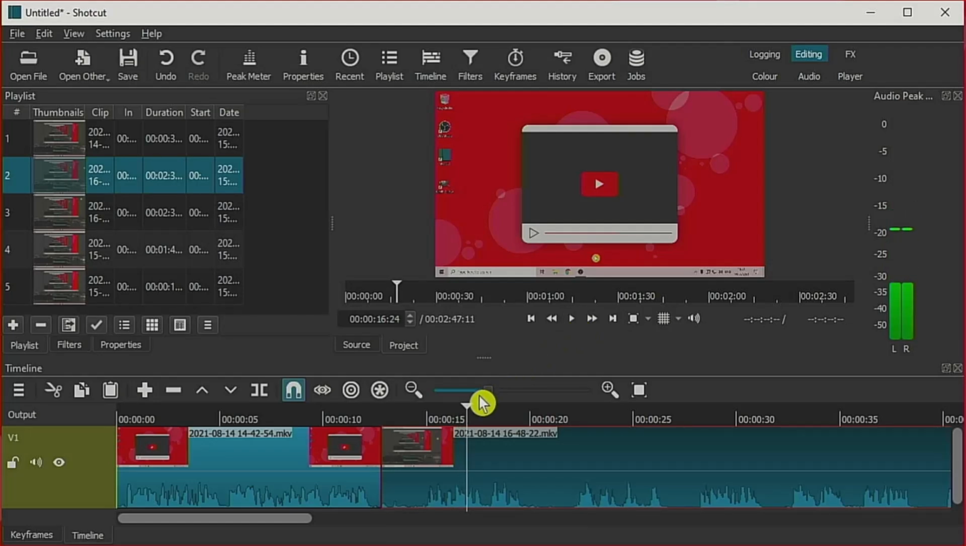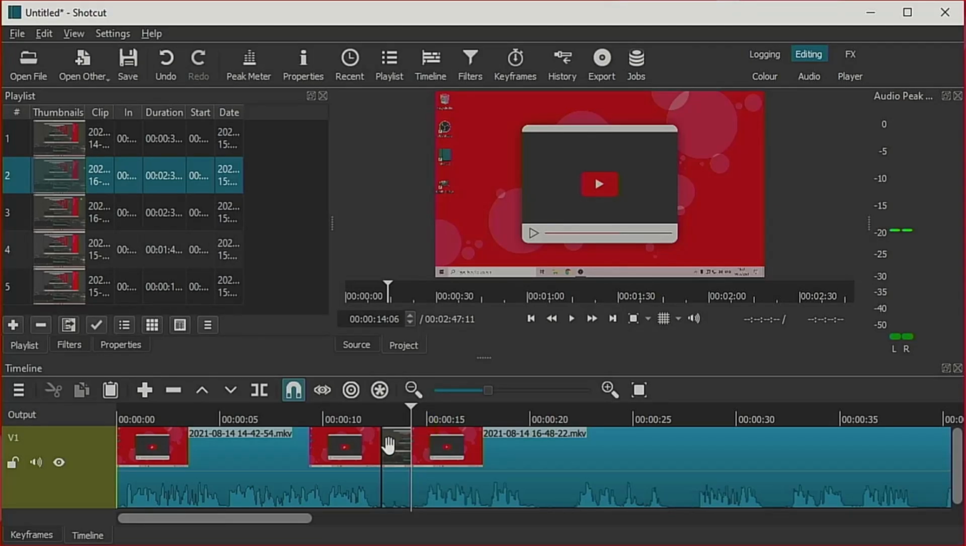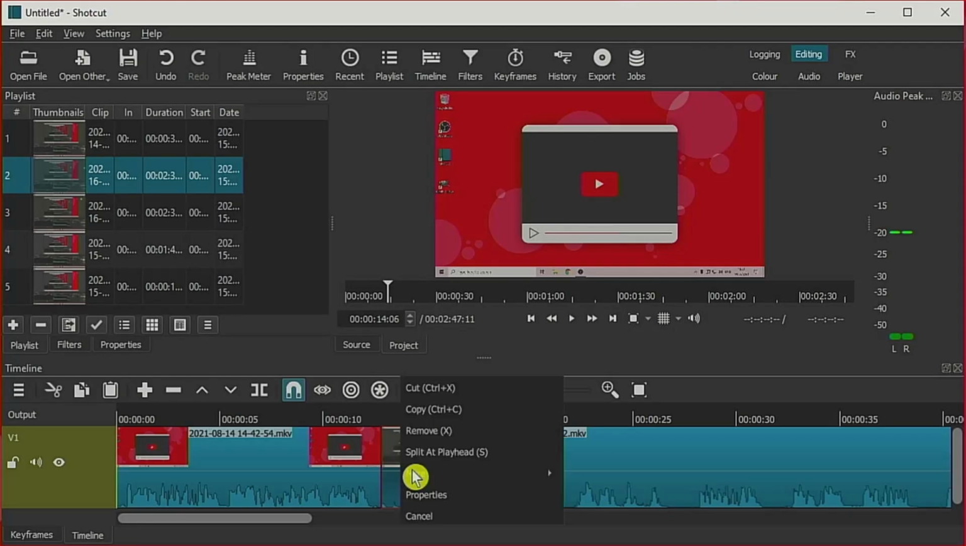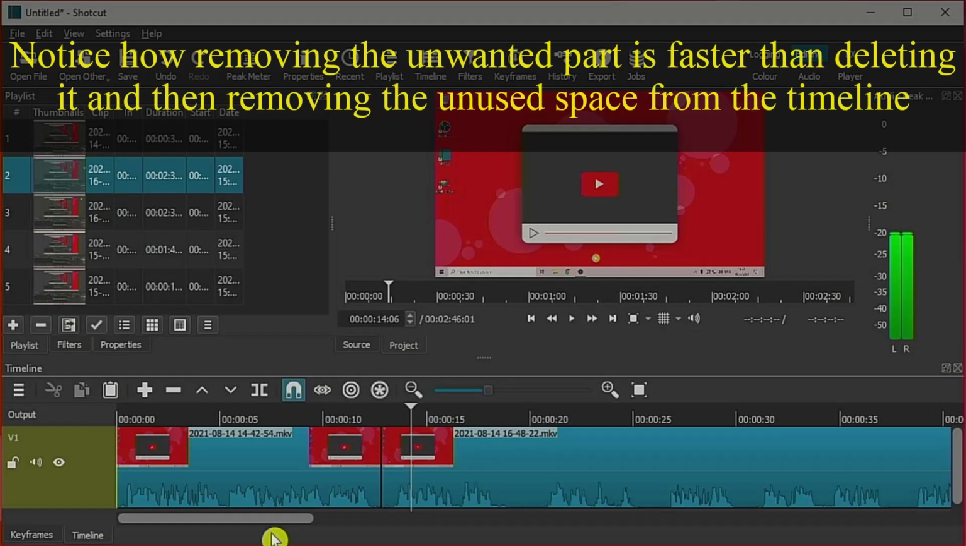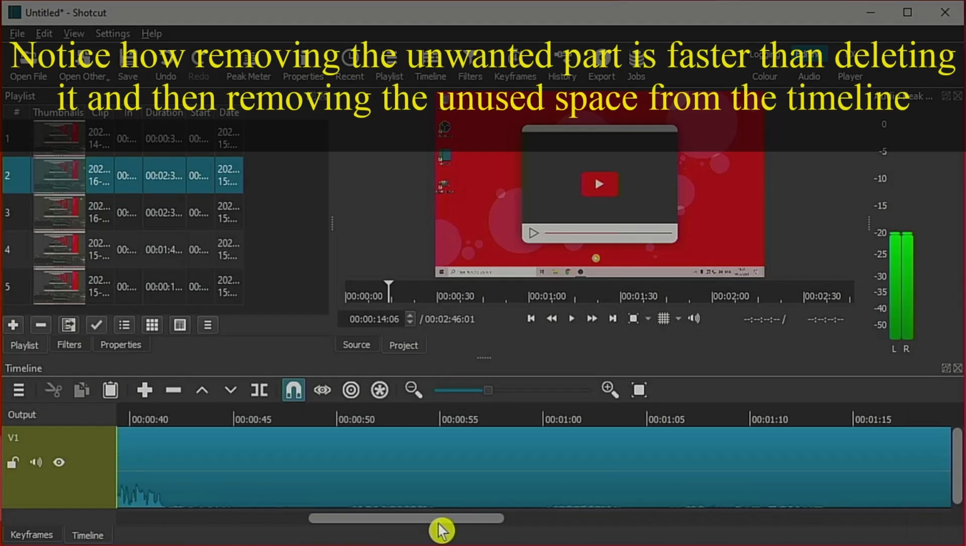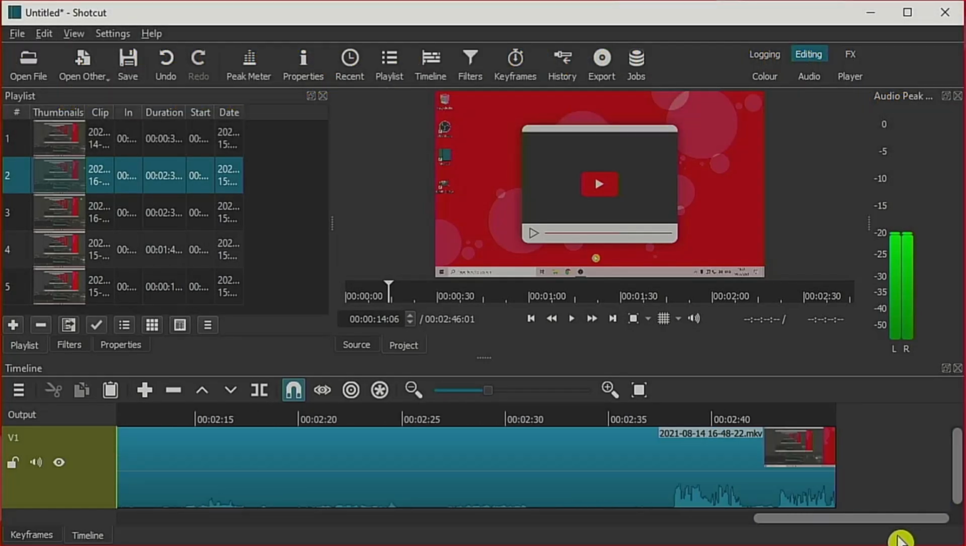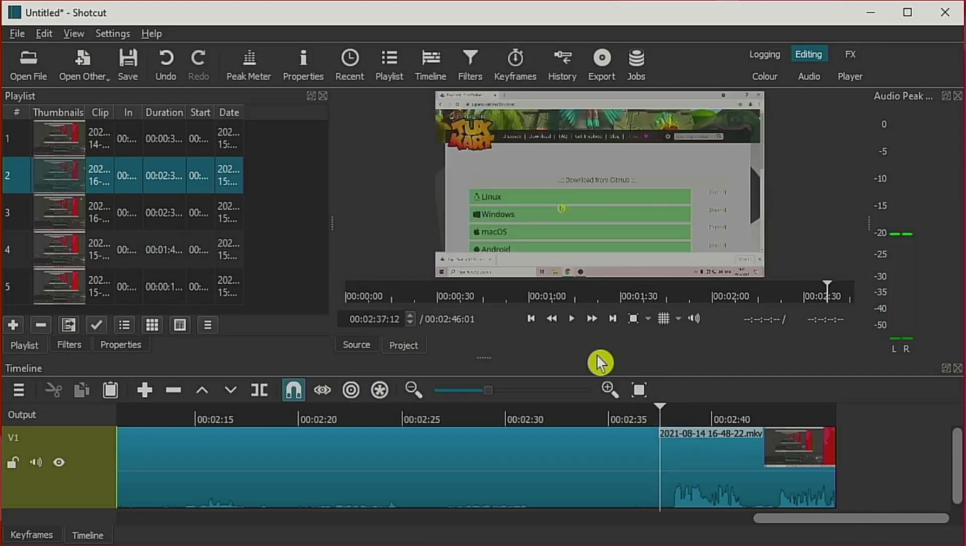So in my case I want it to begin about here, and I'll split the clip. Then I can right click on the unwanted section and remove it. If you drag the scroll bar along the bottom you can find the ending of the recording. So let's take a listen to this.